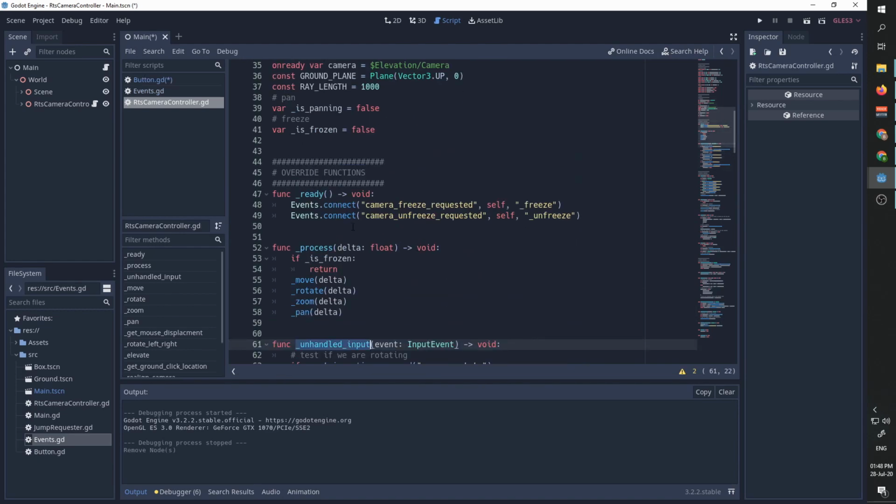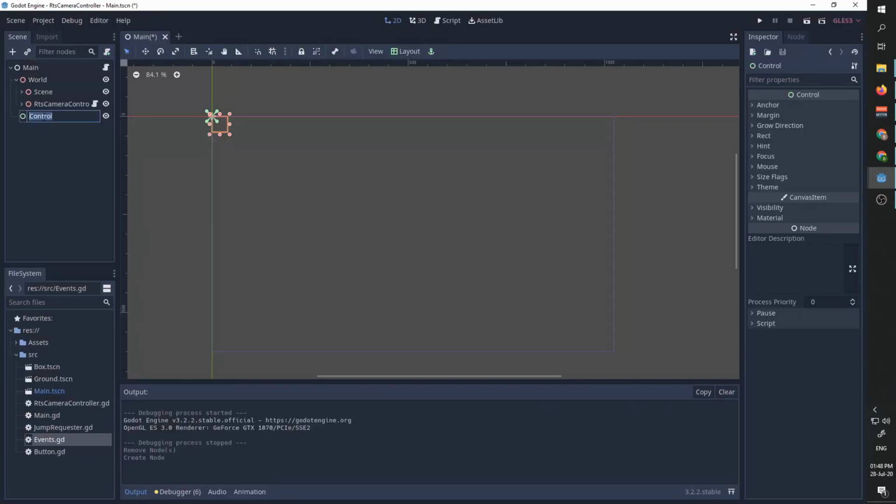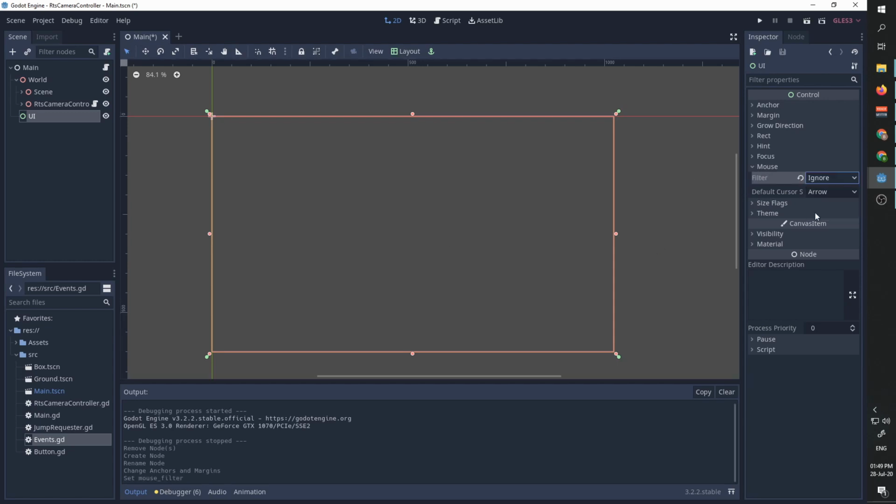And that is it. We now want to test if this is working, so we are going to create under our main a new control node. We're going to call it UI. We are going to scale it to fit the entire screen, and we are using the unhandled input, so we need to prevent this UI from handling all the inputs, so we set the mouse filter to be ignore.